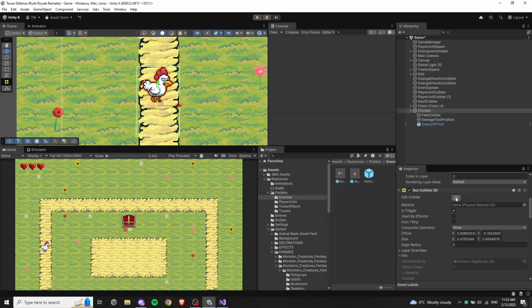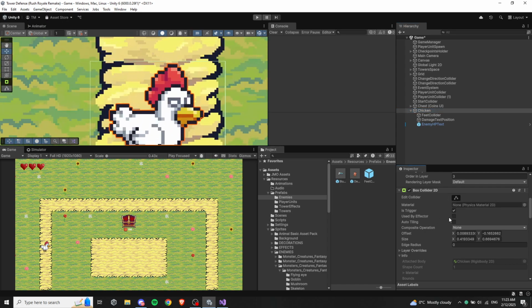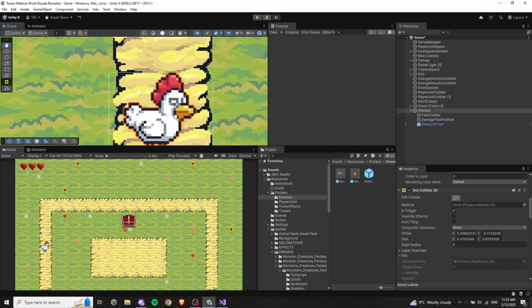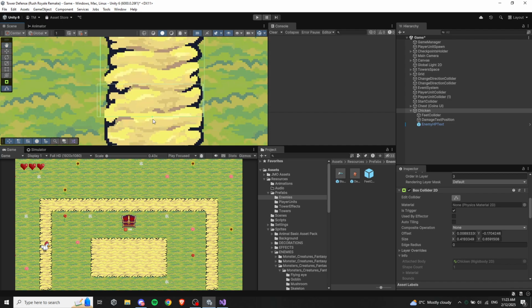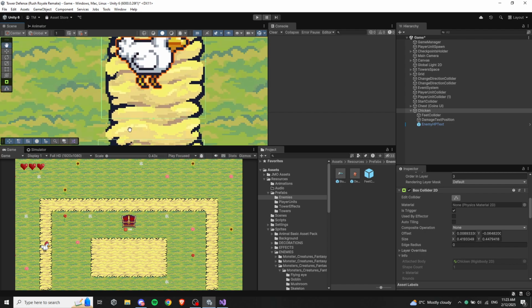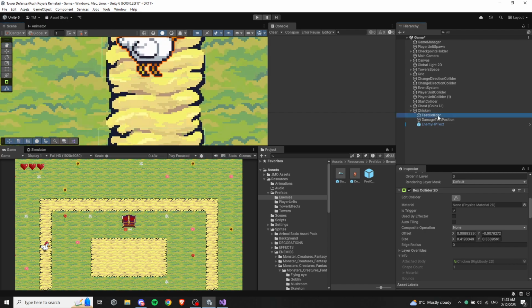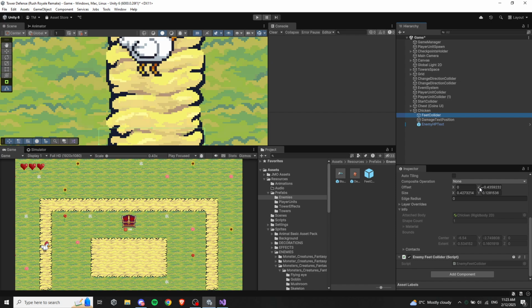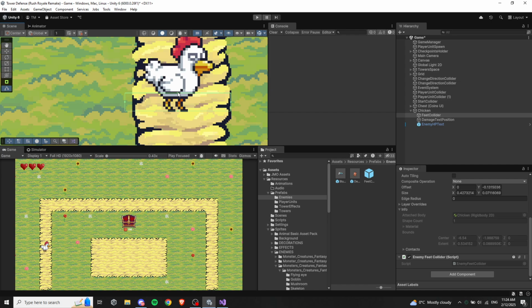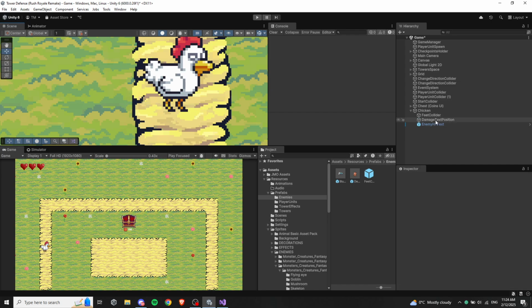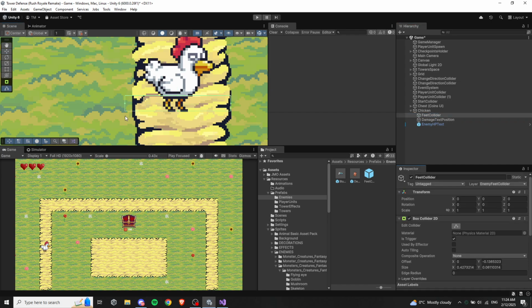It's hard to click, it's not visible. It is not very visible. Okay. Right. So first the big collider for everything, and then the feed collider. Sorry about that. Alright. Now let's save it correctly.